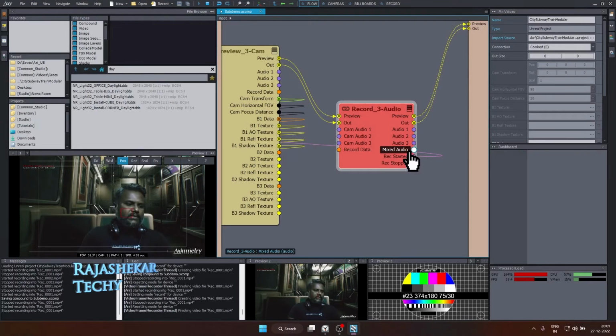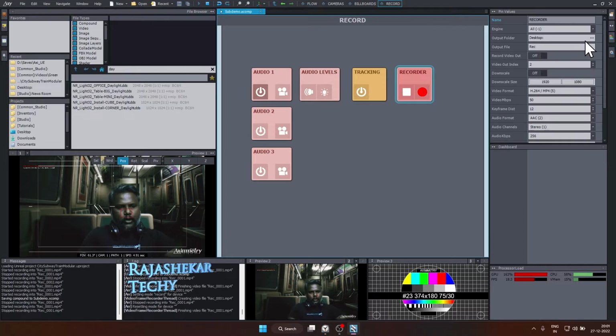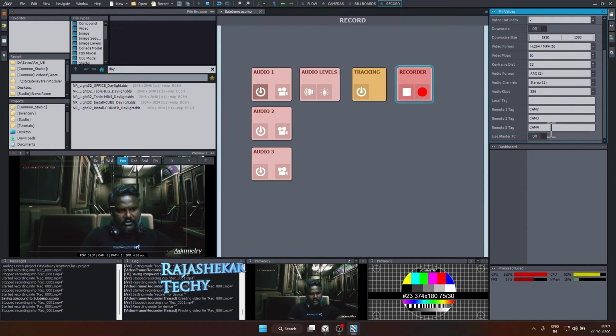With the connections in place, let's proceed to record the video. To do that, click on the record on the top. You have the option to record your audio, check the levels, tracking. We'll click on this recorder, choose your output folder, the name of the file, and the format you want, and every other setting can be changed here.